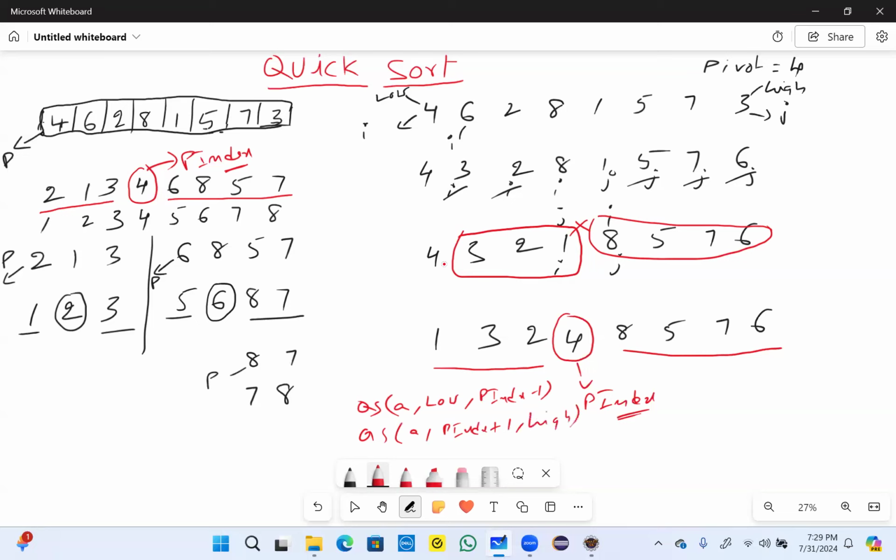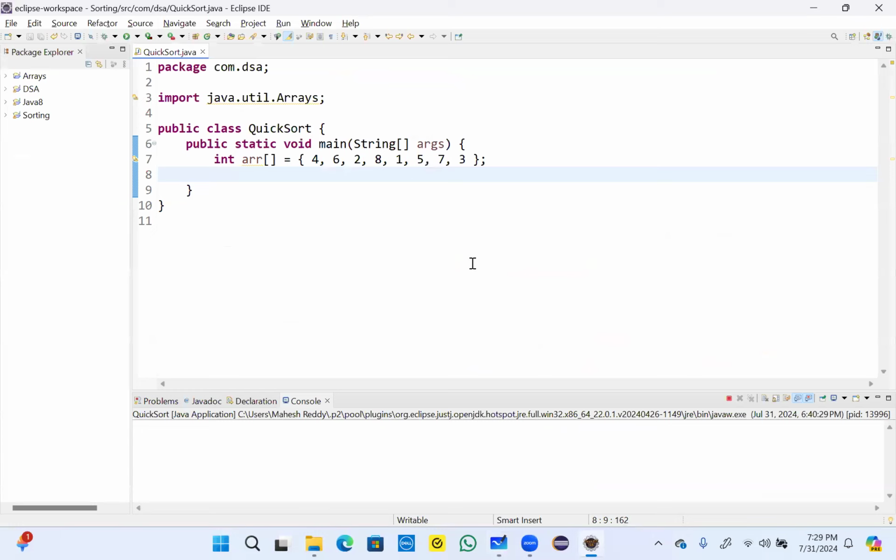So like this we have to call two recursive calls. Okay, so let's write the code. Then we'll discuss the time complexity as well as space complexity. So this is my input array. Let me write a function quicksort, where I am passing my array variable, 0 as my low, and array.length - 1 as my high. And after sorting I want to print the elements.